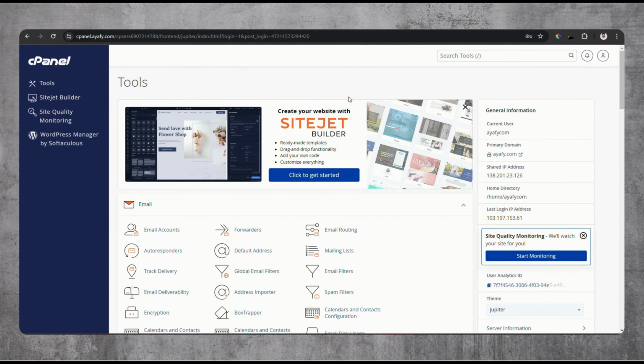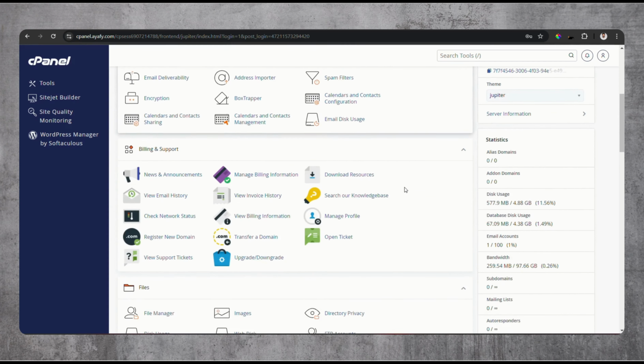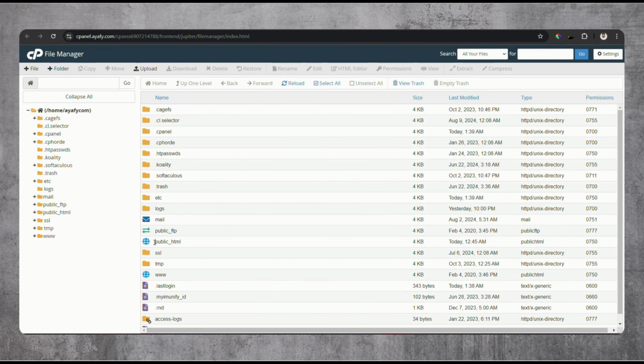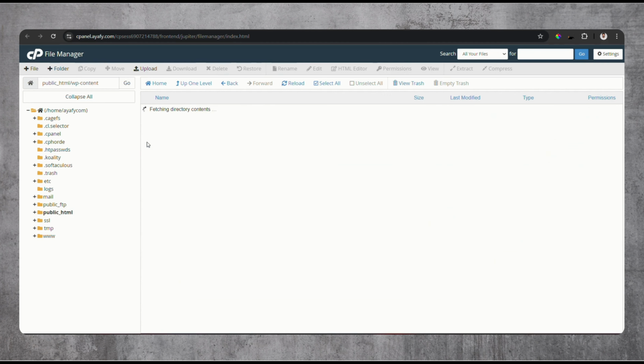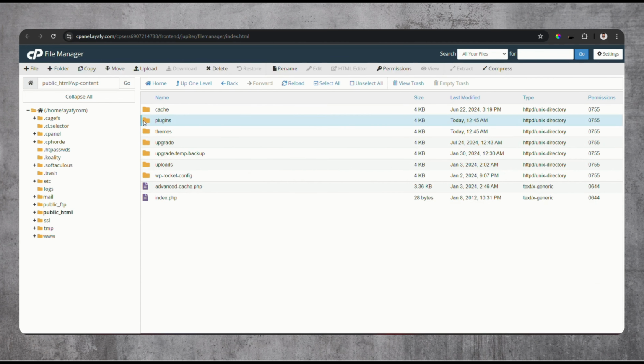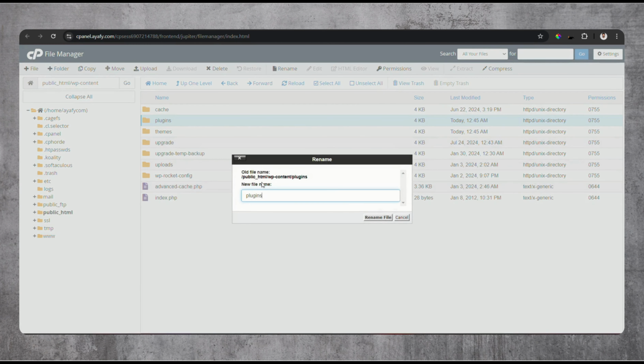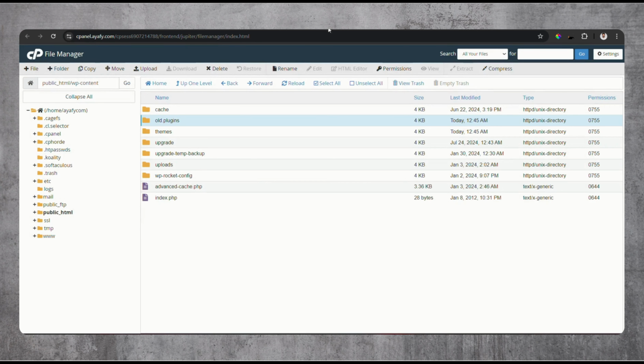Second method, we need to go to cPanel. I have already opened it. Now let's open the File Manager. Then the public_html folder. Next, we need to open the wp-content folder. Here we can see the plugins folder. Let's rename it. I will name it all.plugins. Then check your website.